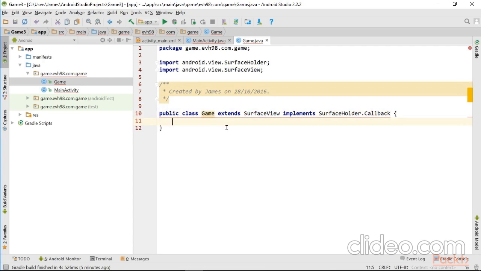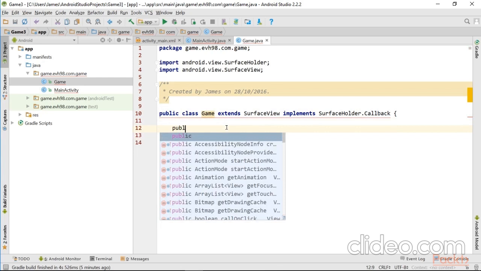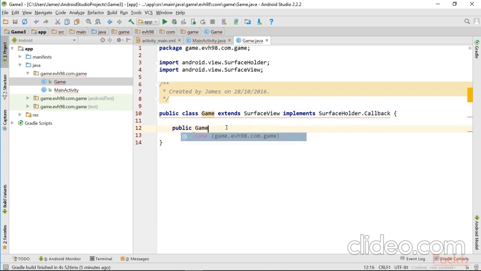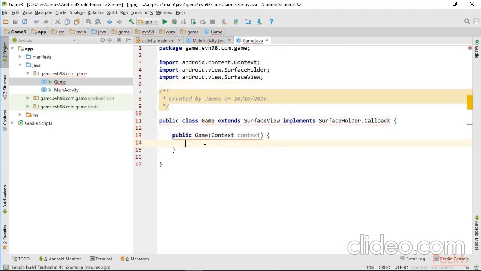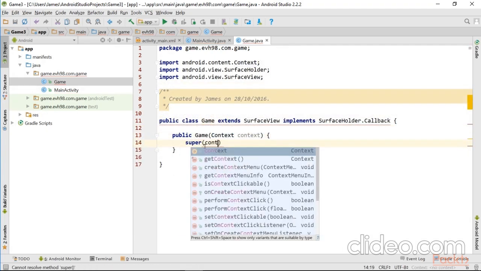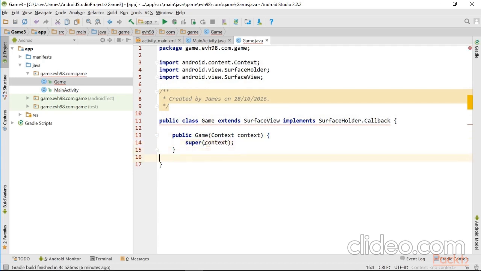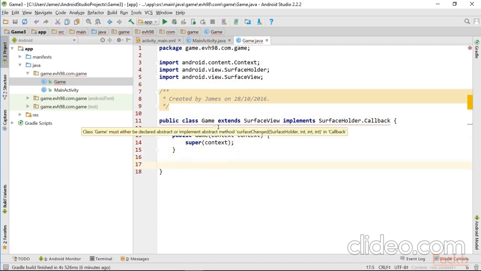Okay, and of course we need a constructor, so public game, and we're going to give it a parameter of context. Alt enter to import that, and we're just going to call the super method here, context. But we're still going to get errors here because there are unimplemented methods, and we're going to go ahead and override and implement those methods right now.